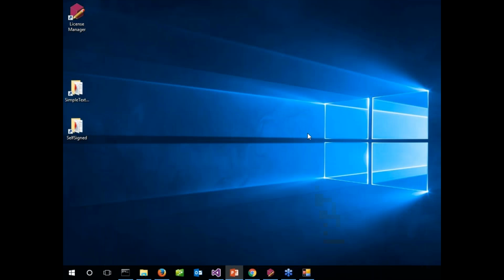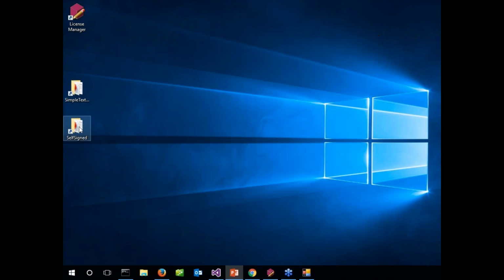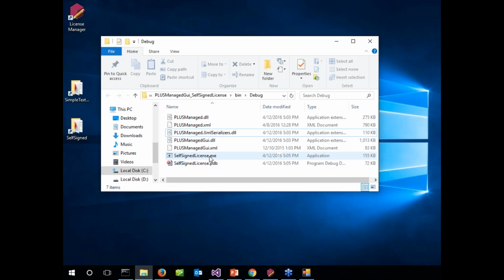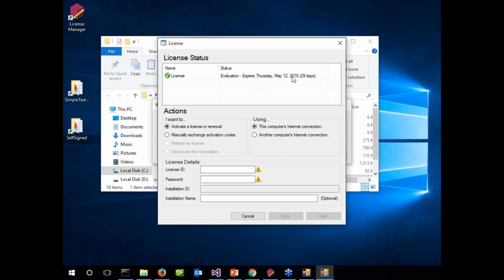So now let's demonstrate how this works for a disconnected computer, one that does not have direct internet access. So I'm going to go to our SelfSign sample. When I launch the application, it is going to start as a 30-day trial. Okay? It starts as a 30-day trial. It's going to use a writable license file so that we can keep track of how often the application is run and when it was last run.